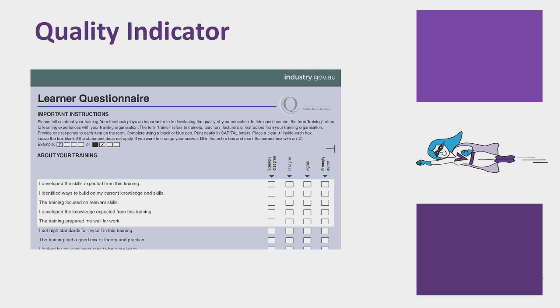Okay. All right. The next one is quality indicator. So you get this document from industry.gov.au. Every single student who you have through your RTO must complete a learner questionnaire from the quality indicator form. So these documents are available on Unicorn. You can download these from Unicorn and start using them.